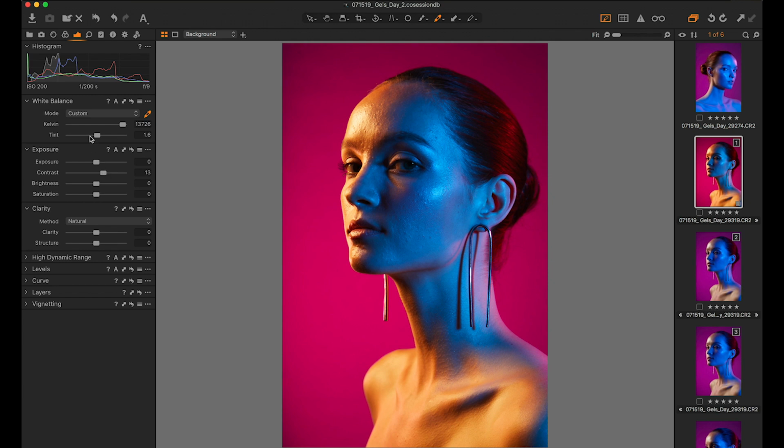And I could also play with tint if I wanted. Maybe that blue, or maybe the color, it looks a little too cool. I could actually make it a little bit more green by dragging the tint to the left. No right or wrong. It's all about what's pleasing to the eye. So that's one interpretation of this file.